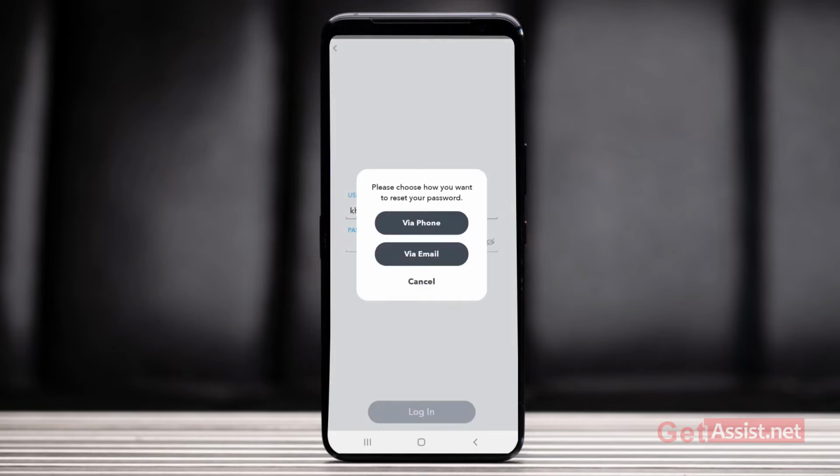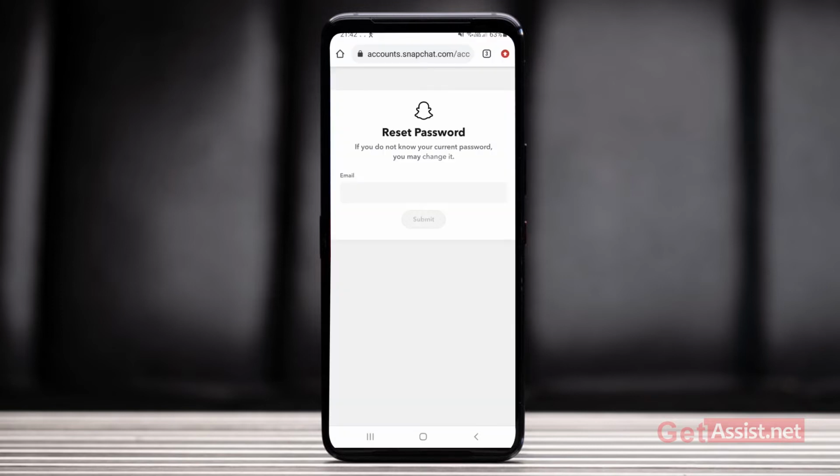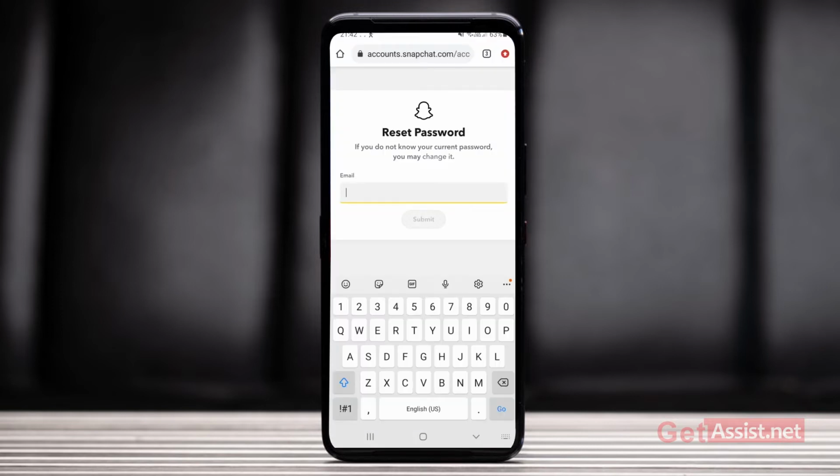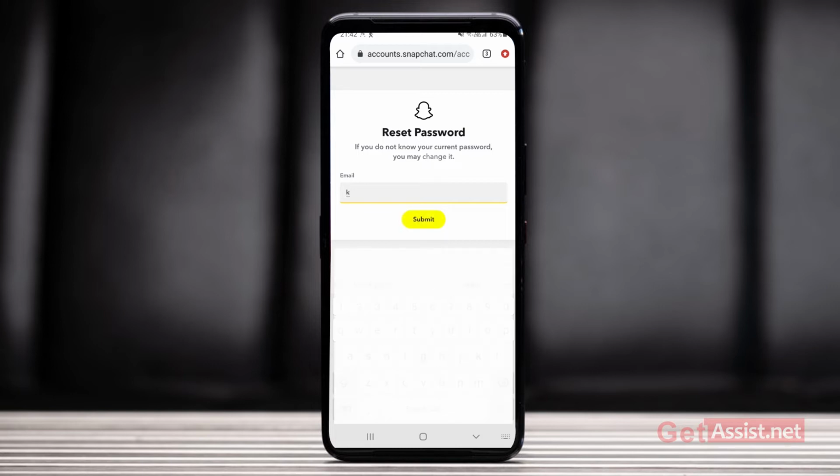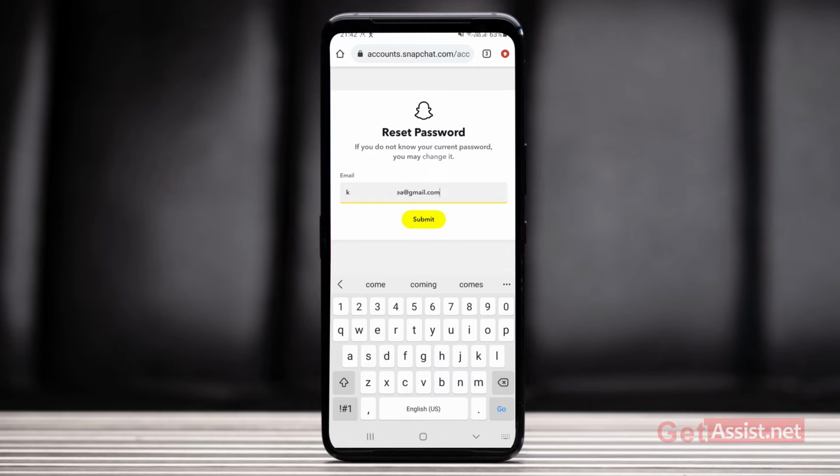And then you will get two options, either to reset your password via phone or you can use the email address that is linked to your Snapchat account. So if the hacker has not removed this information, you can still use that to reset your password. Okay, so here I'm going to select email. Now simply type your email address that is linked to your Snapchat account, and then tap submit.